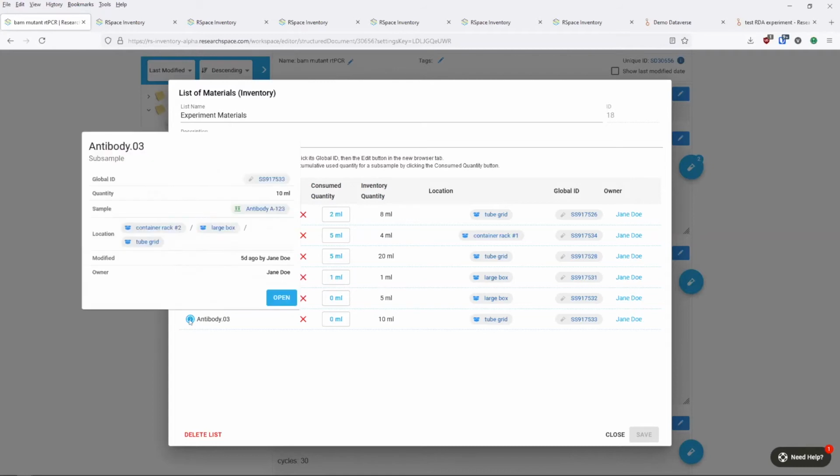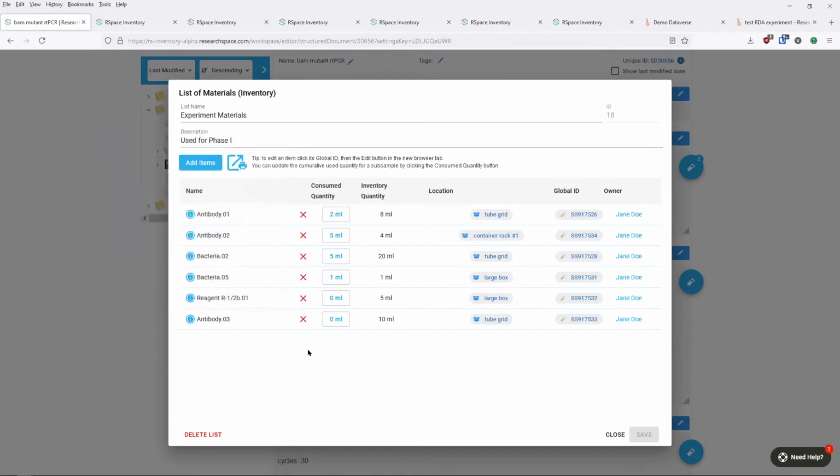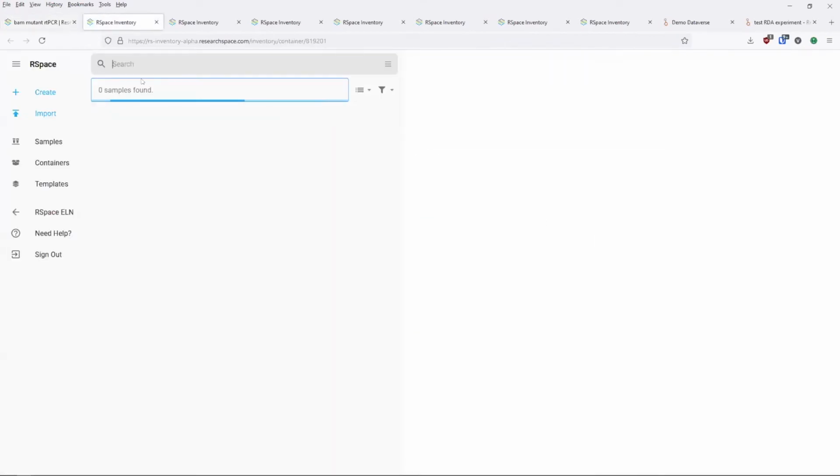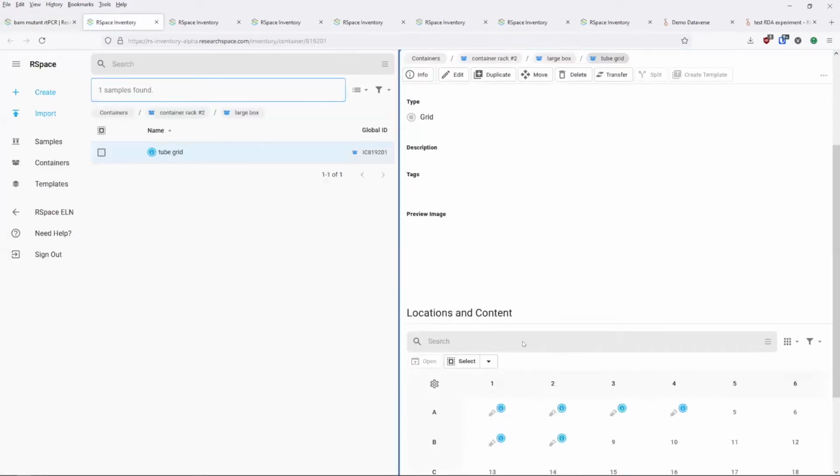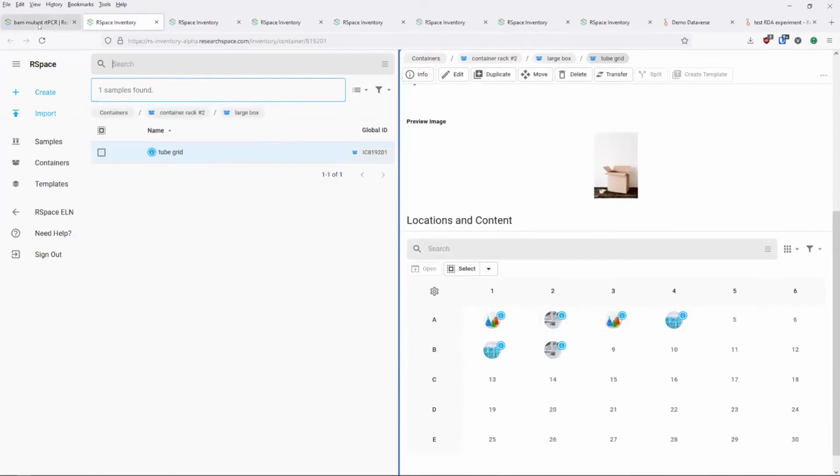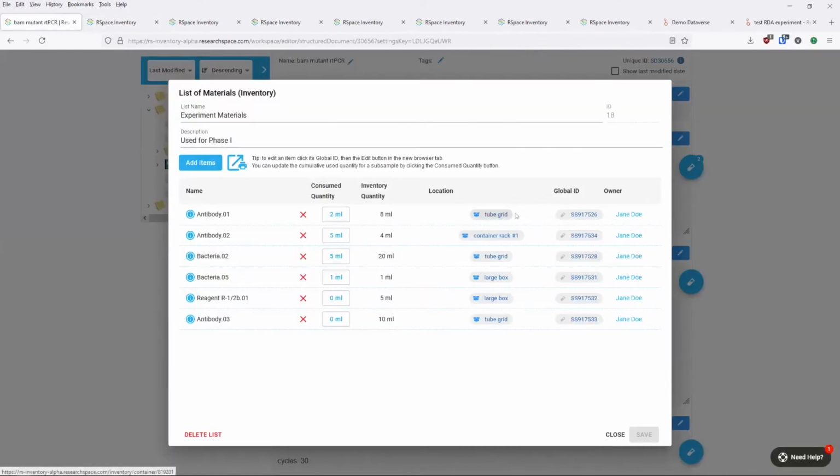So let's hover over the info buttons. We get some essential information. We have some quantities, I'll explain this in a little bit. We've got the location so that you can just click on the specific location of an item and be able to access that container to figure out where that exact item is and be able to find it. And if the item is moved in inventory, this location column will update. So you'll always have the most up-to-date location.